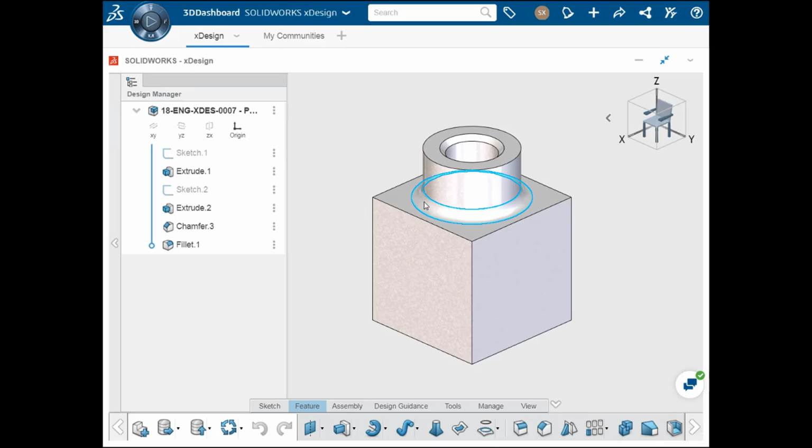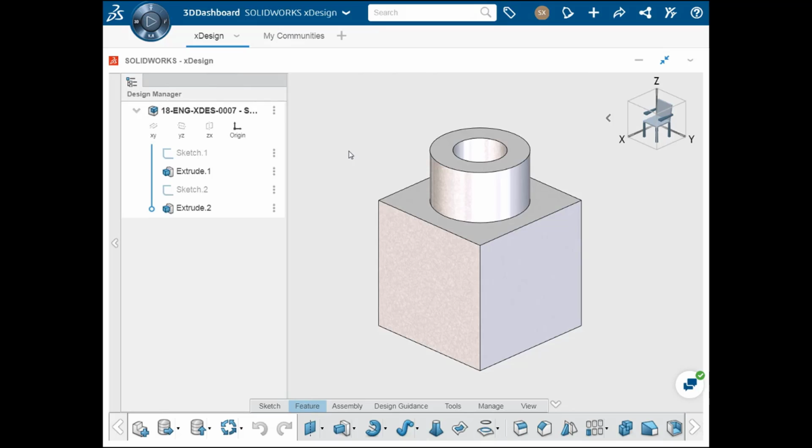Fillets are used to round edges and create a smooth contour. They're often used for aesthetic purposes, but they also are added to models to eliminate sharp corners and edges that could wear down or even be hazardous to someone handling it. This simple design has a few edges I'd like to add fillets to, specifically these top two circular edges of the cylinder, and where the cylinder meets the top flat face.